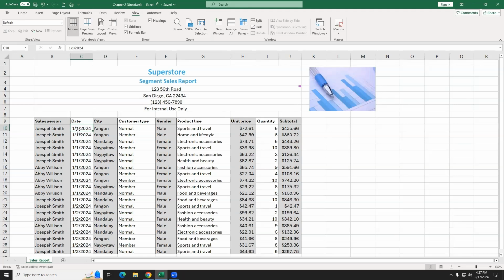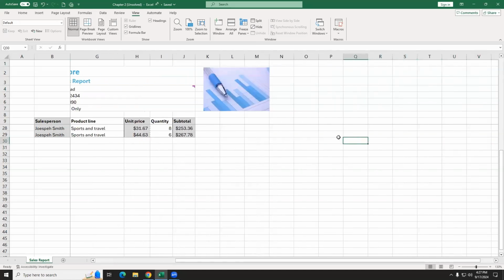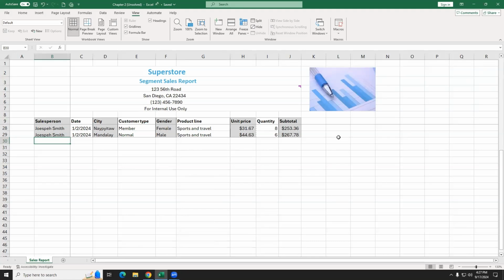So if we click C10 and then go to Freeze Panes, click Freeze Panes again, you'll notice as we scroll up and down, our headers are staying. And as we go left and right, our salespeople are staying as well. To turn off Freeze Panes, just simply click Freeze Panes, Unfreeze Panes.